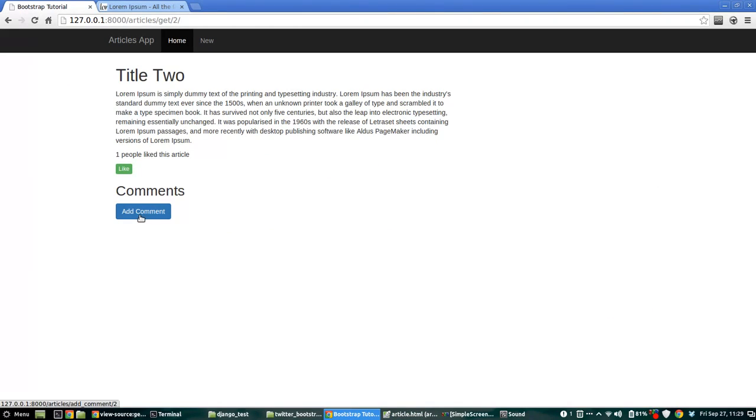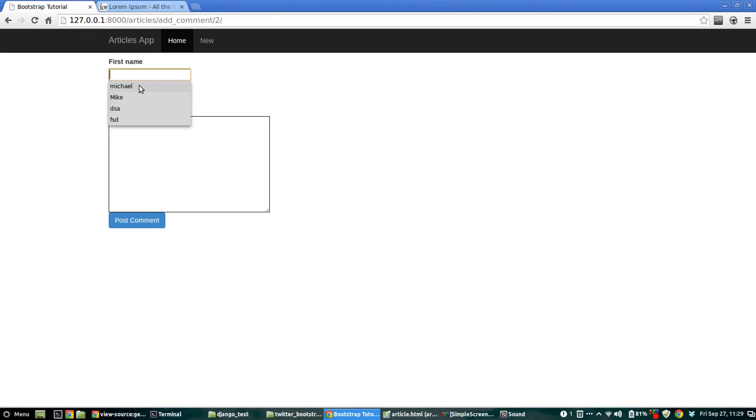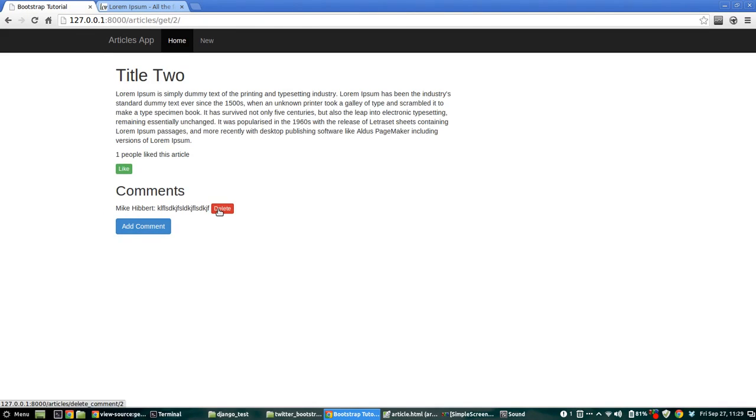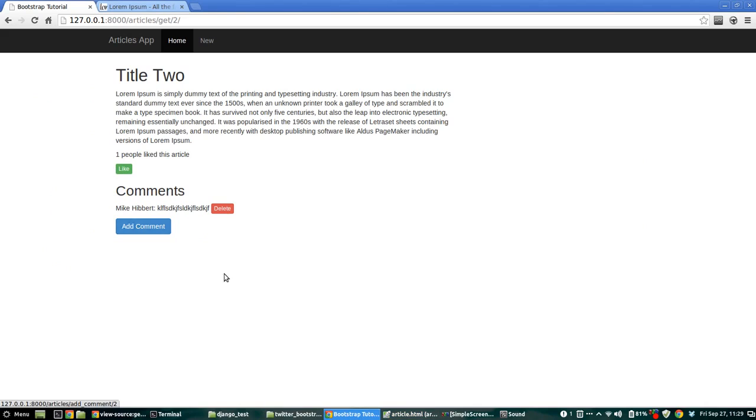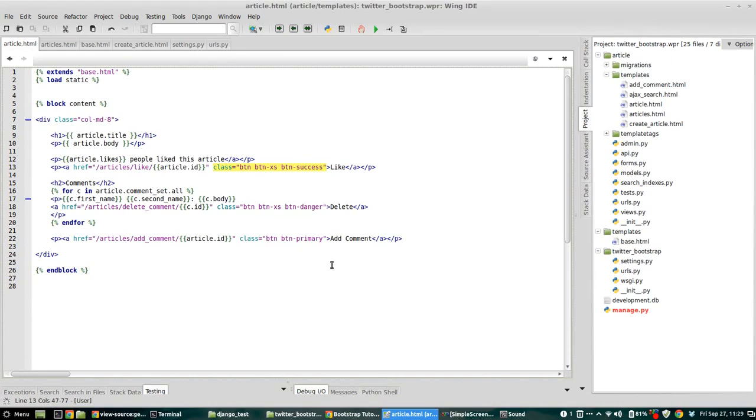red delete button. Now you can't actually see the comment on there because I haven't added it yet, but let's just quickly add a comment. Mike about blah blah blah blah blah, post the comment. There you go. So now you can see the delete button there, which has that formatting. And the final thing we've done is in our add comment link at the bottom, which gives us this button here, we've used button primary. So literally it's just a matter of applying the classes that come along with Bootstrap and taking advantage of some of that.